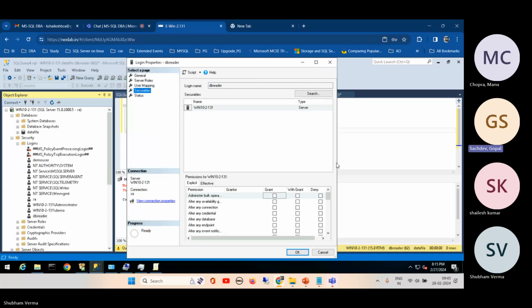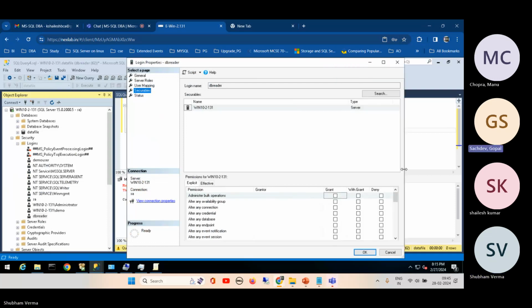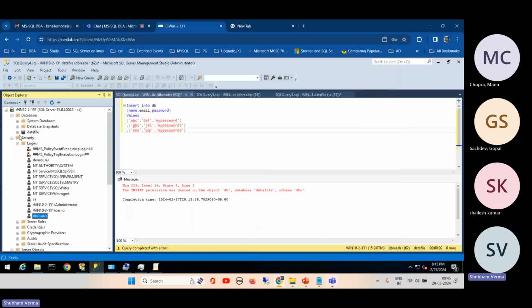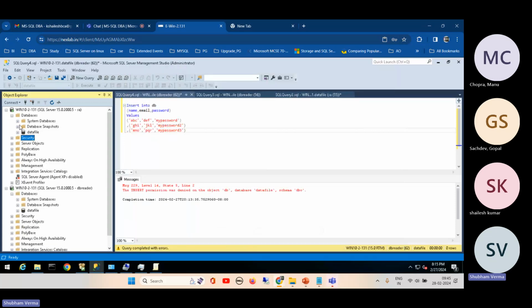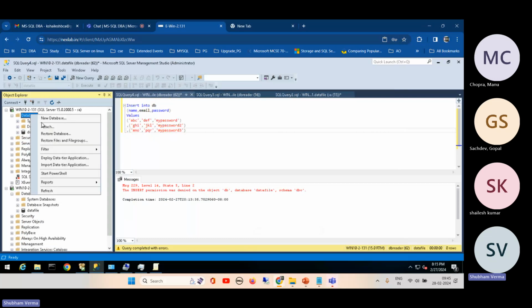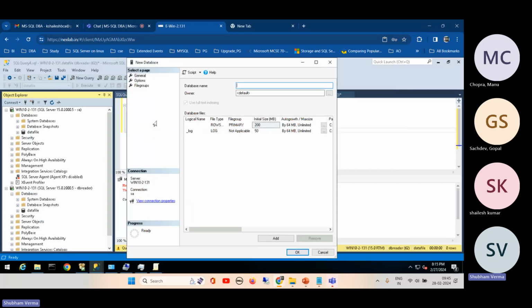Sailesh, are you saying that with this account, DB reader, he can access the other DBs also apart from data file? No, not access. It will show all the databases here, you will be able to see them, but not able to connect to the databases. I can create a database here. Let's see, I can show it live basically.